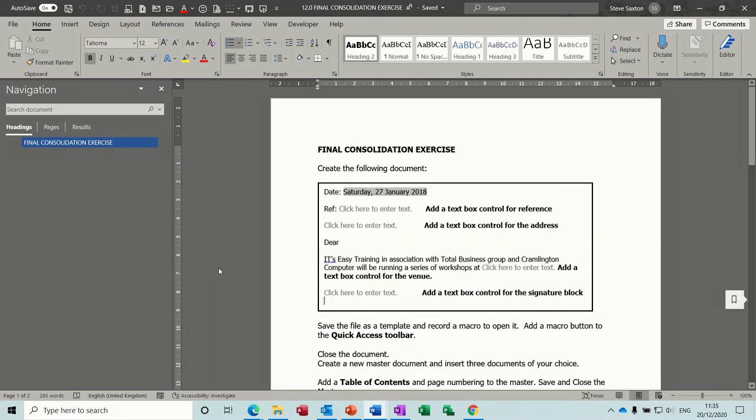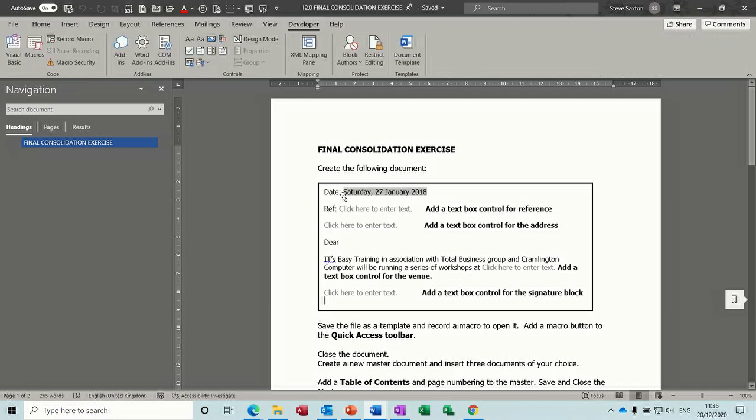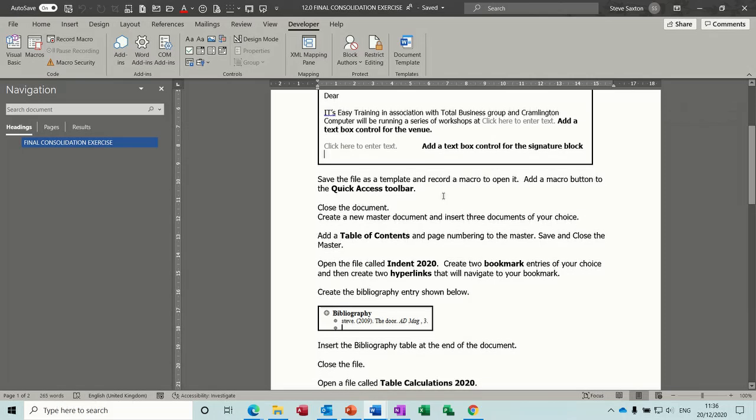This is the final consolidation exercise, so this brings everything together and you've basically got to create what it tells you to do here. This is all used in the developer tab and controls. This is all about using this to create this document. And where it says add a text box control for the signature block, that's basically what you're doing using these. Coming down, you're saving the file as a template, and then recording a macro to open it and add the button to the quick access toolbar. So it should be up here. Close the document, create a new master document, insert 3 documents of your choice, add a table of contents and page number into the master, and save and close the master file.